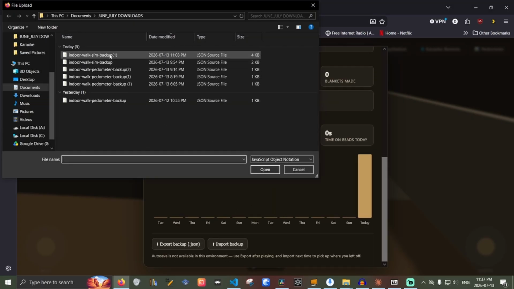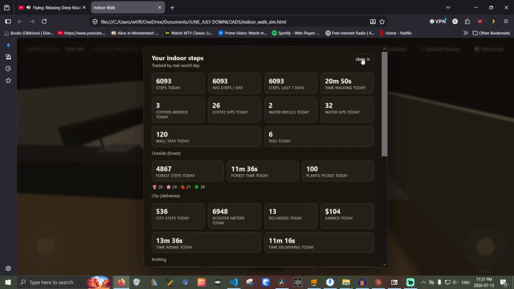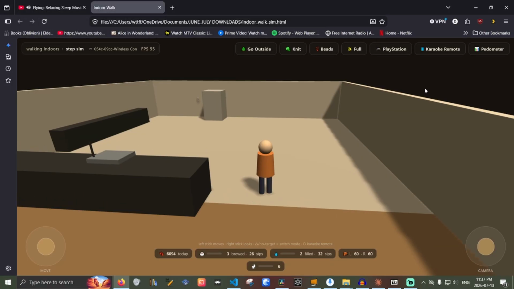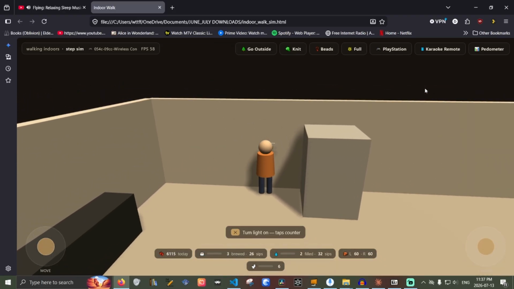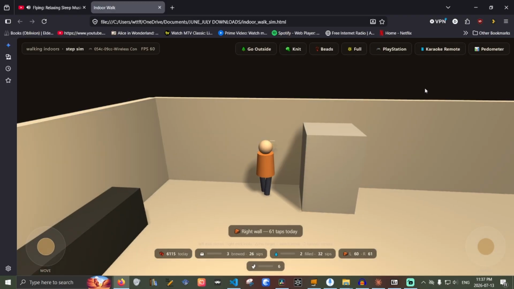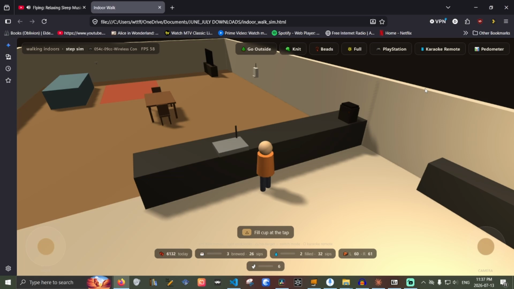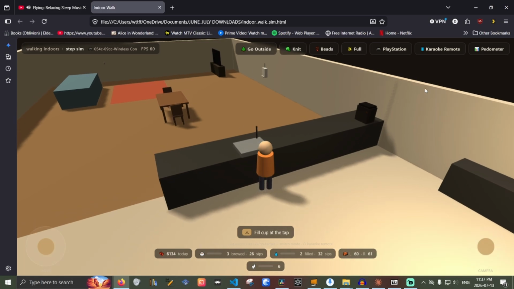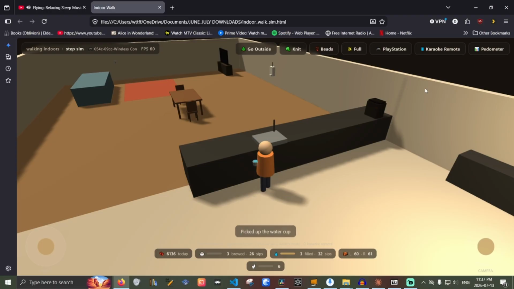This is my save file. I've been playing today. This is all the stuff I did. So mainly in this game, I walk, go over here, press X to turn the light on, tap counter, right wall, 61 taps today. Let's see, I've had 3 coffees and 2 waters, so press triangle, fill cup at the tap. Cup filled. Square, pick up the water cup.